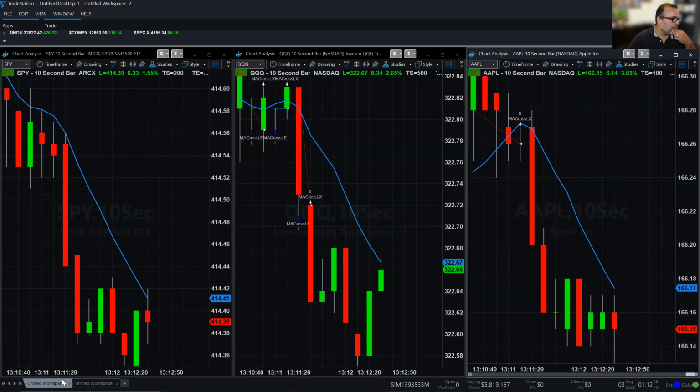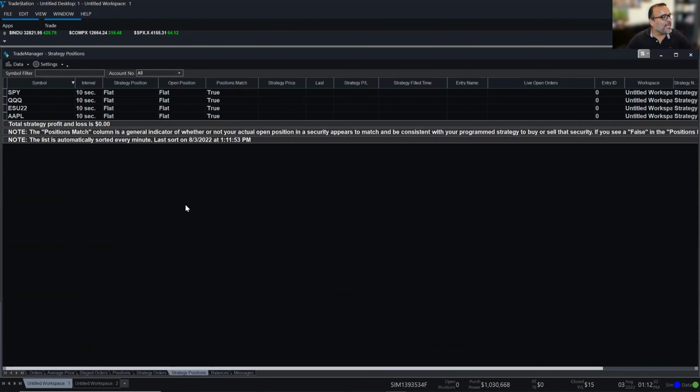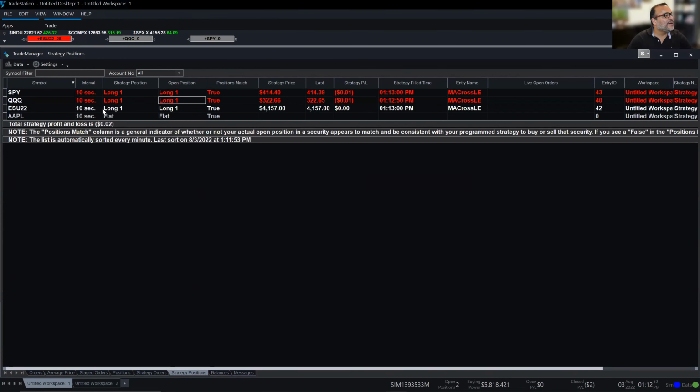So now when I come over here to the trade manager, let me open this up. You can see in the strategy positions that I have four different symbols because I opened up three new charts. Notice you can see the activity happening right here on the Qs. I'm long one and I have an open position on the Qs. So there you go. My orders are getting filled here, except for Apple.